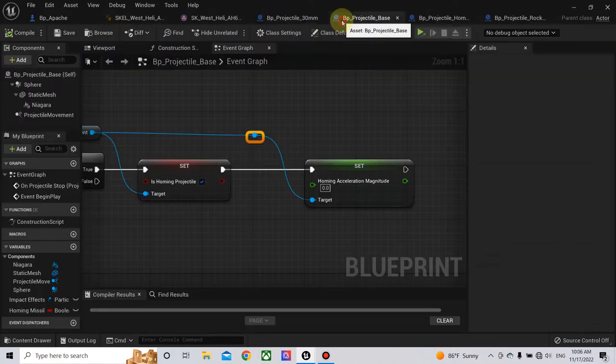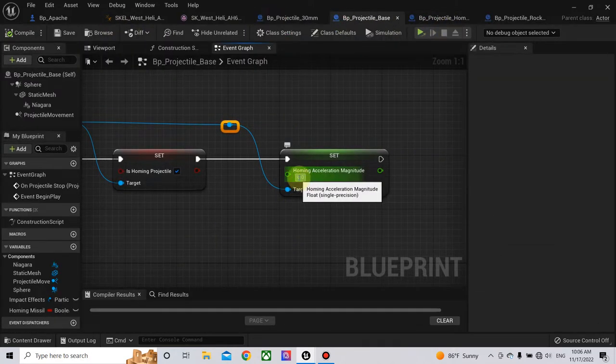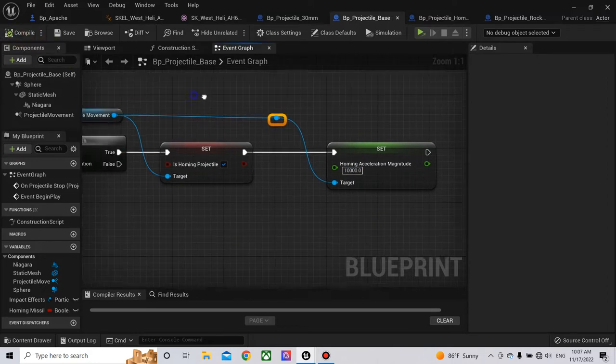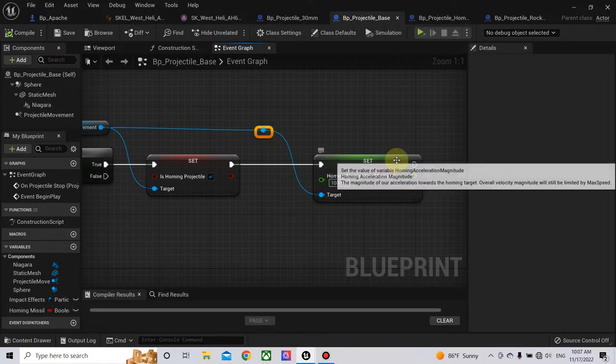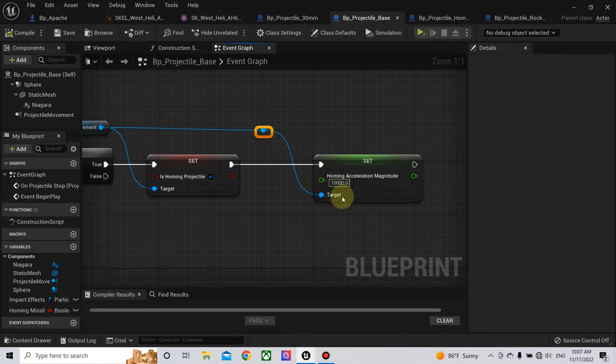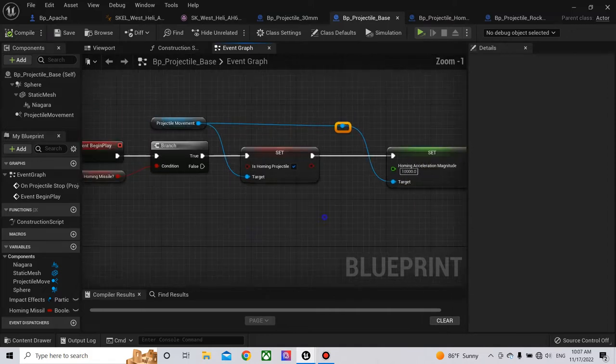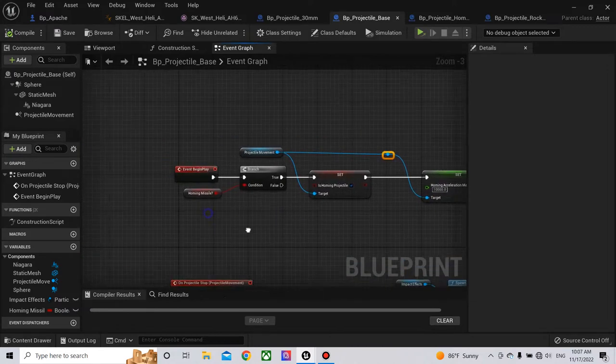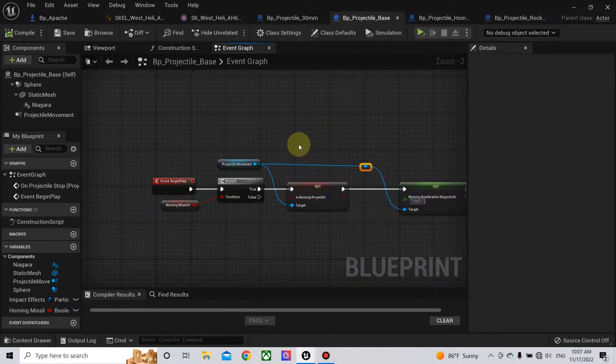Now, what we want is to set this acceleration. Let's add the same speed of the projectile. It is capped by the speed of the projectile. Whatever number should be not more than the speed of the projectile, because it will not do any effect if it's above the speed of the projectile. Now we need to set the homing component.